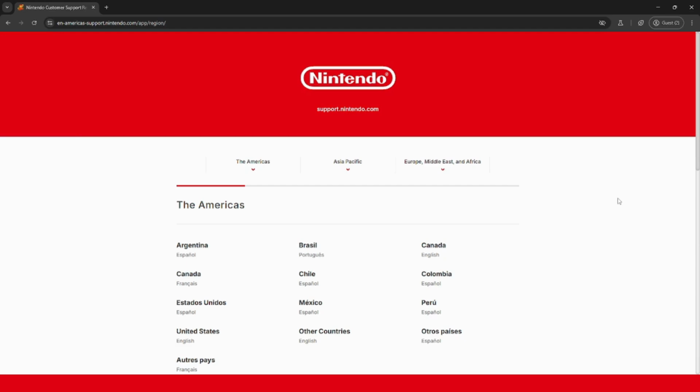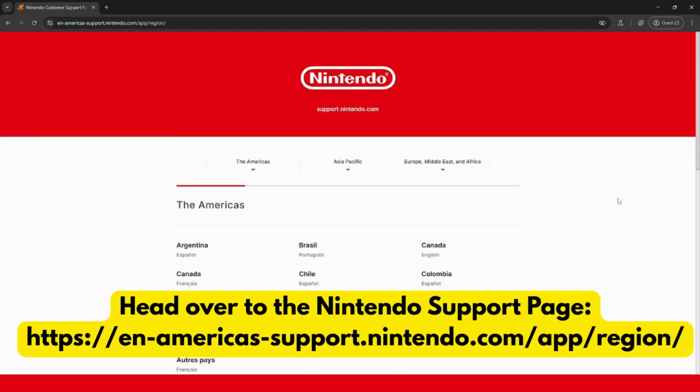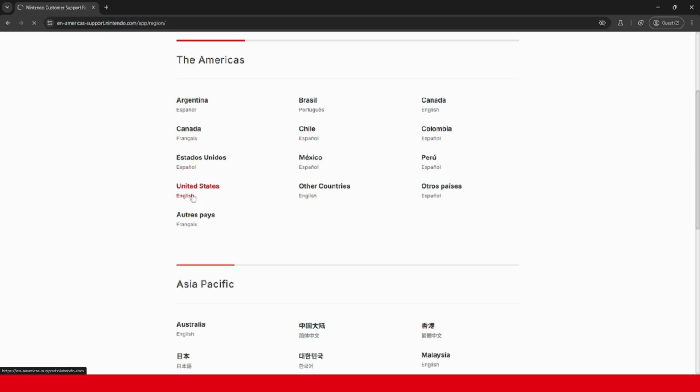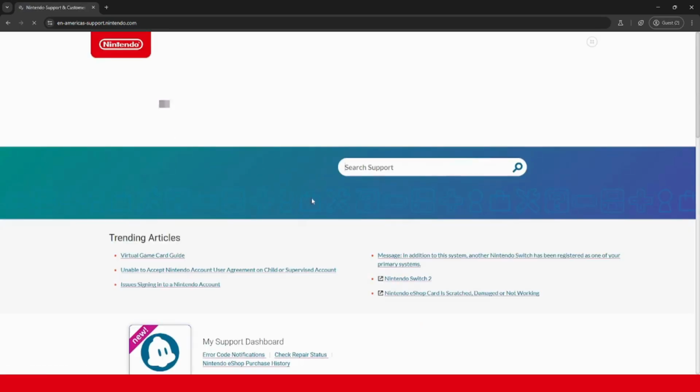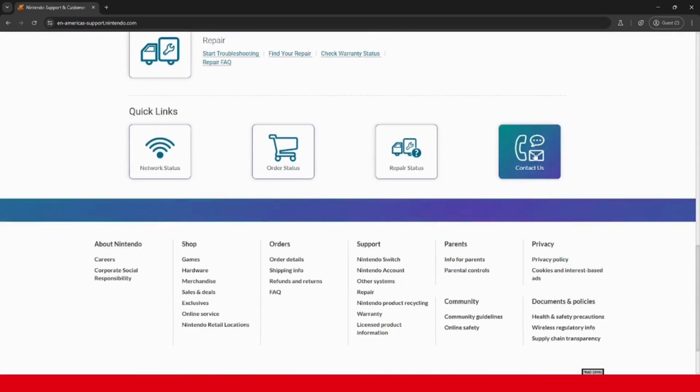If your email was changed, you want to head over to the Nintendo support page. It's on your screen now and it will also be in the description as well. And then you want to select the region that you're in. So I'll select US English. Then you want to scroll all the way down and click Contact Us at the far right.